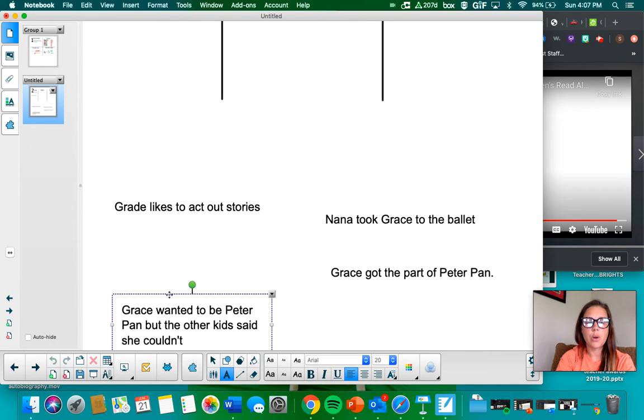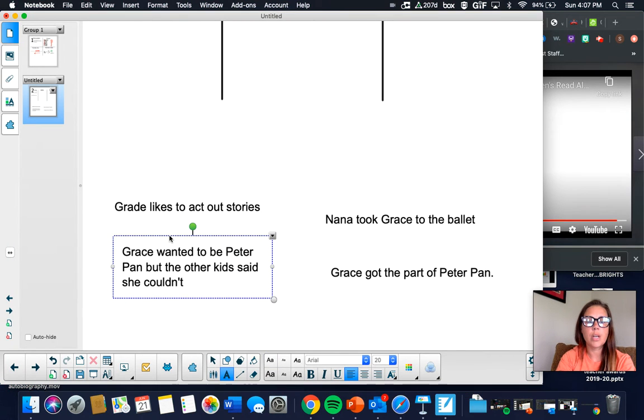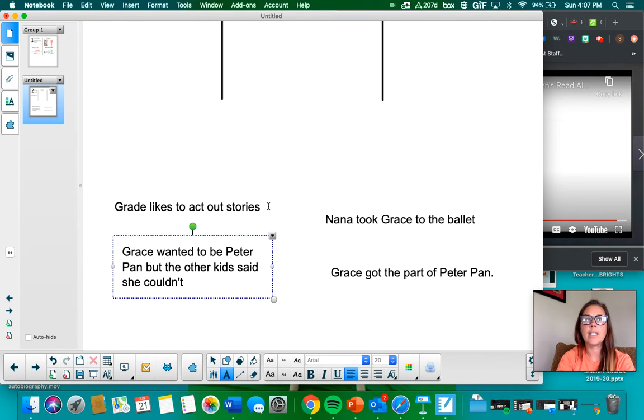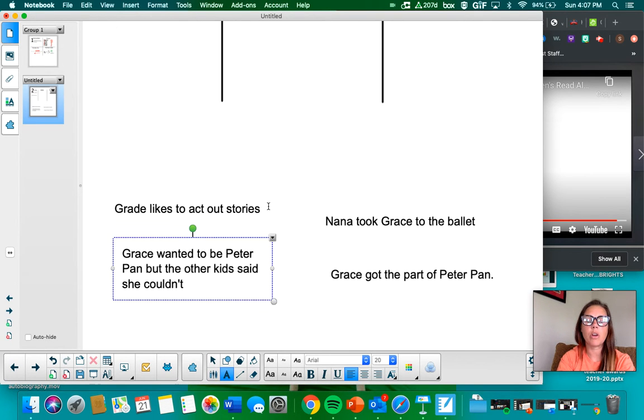So in the story, Grace liked to act out stories. She wanted to be Peter Pan, but the other kids said she couldn't. Nana took Grace to the ballet, and Grace got the part of Peter Pan. So let's think for a second. At what point in this story did these events happen? The beginning, middle, or end?